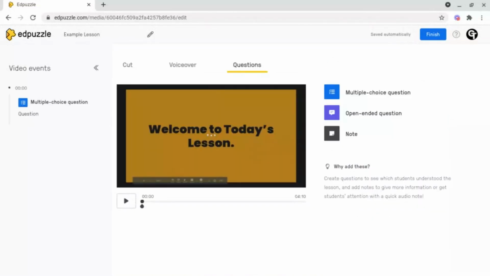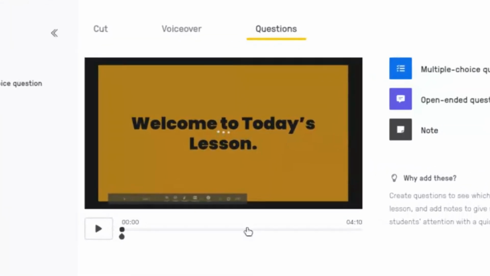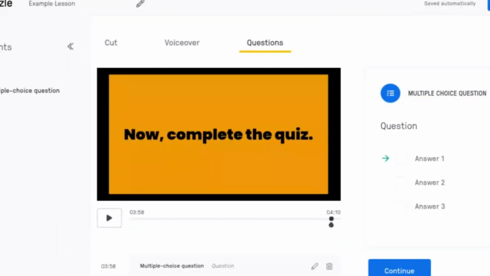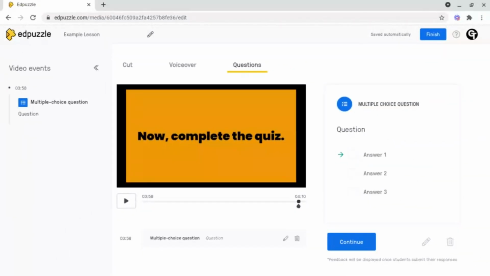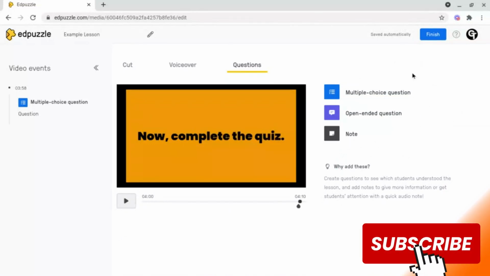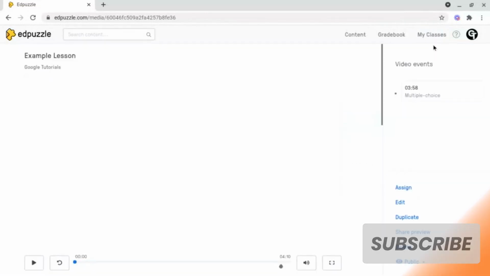And you can decide where you want your questions to be positioned simply by clicking and dragging this little slider head to the point where you want it in the video. And once you've decided where you want to have your question or your note in your video, it will bring up a little preview box on the right hand side. And when you're happy with this, click Continue. And you have the ability to add more notes and questions if you want to. And once you've finished, click Finish at the top right.